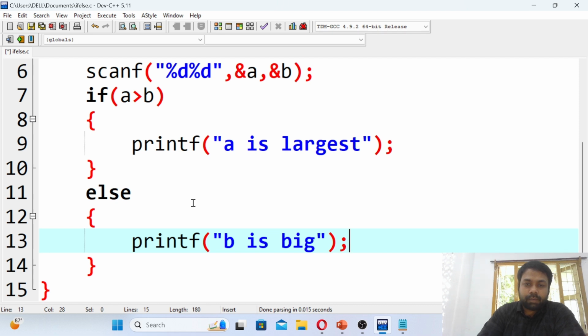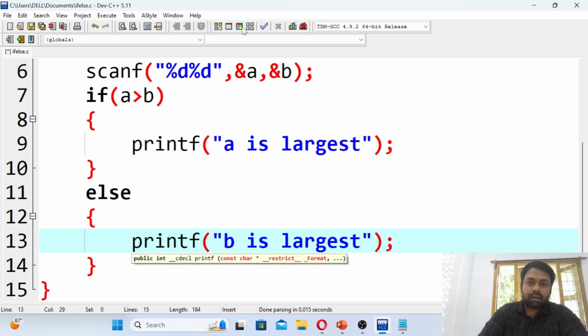So let me change it. Instead of big, let me write the same message, largest. That will be fine. Either use biggest or largest or big for both the messages; let us make them matching. Okay.